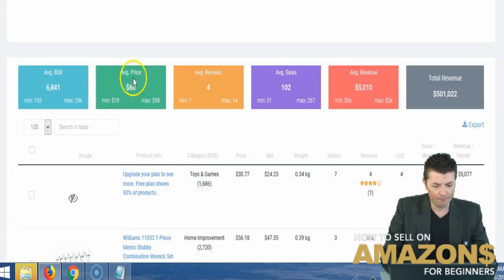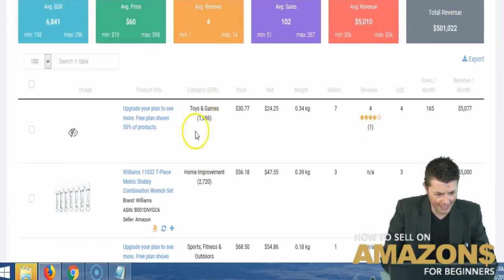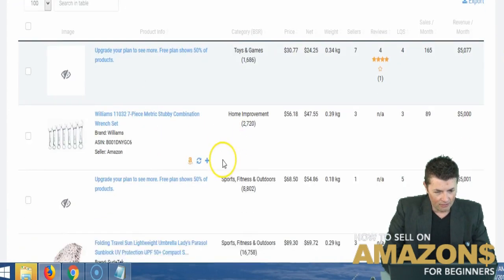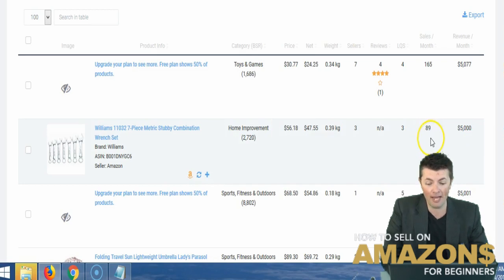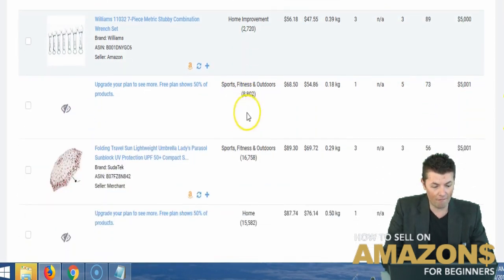Now, it's loaded. So, as you can sort of see here, we've got, scroll down here, all right, a wrench set. Wrench set, price is 56 bucks, net $47 minus the FBA fee, right? It weighs 400 grams, which is good. There's only 3 sellers. It's doing 5K AUD per month. It does nearly 90 sales a month. That's not bad, actually. Let's go down further, right?